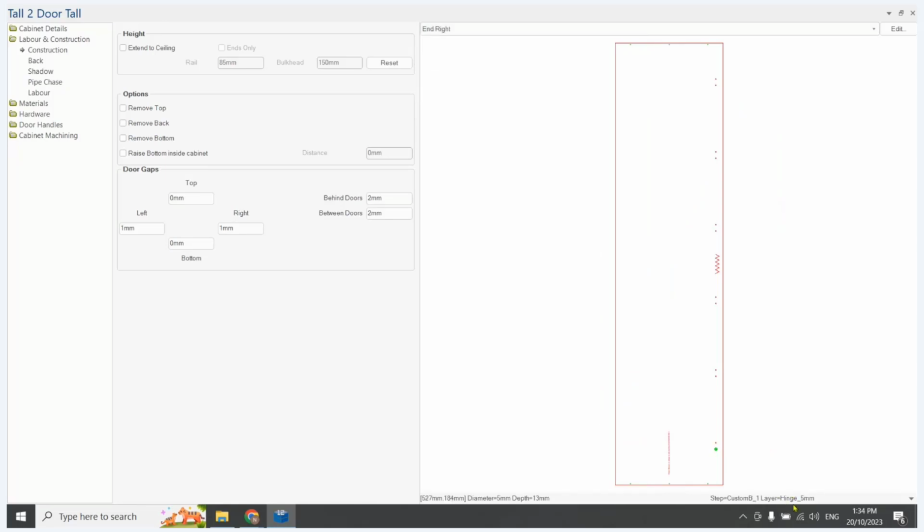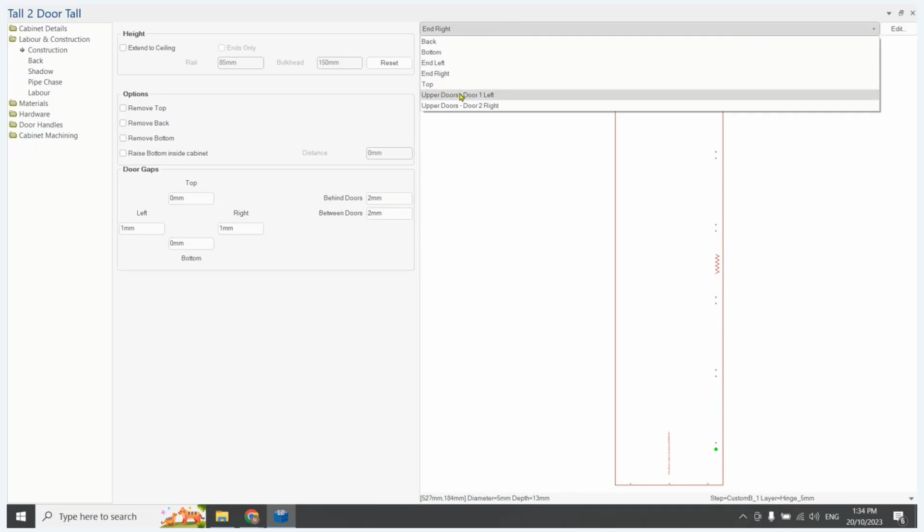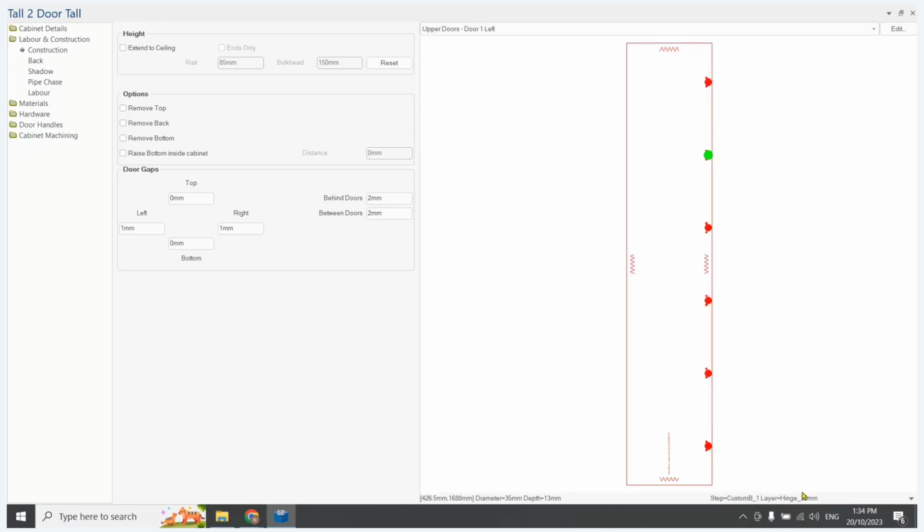And you can see we now have Hinge_5mil. We change it to upper door. We've got Hinge_35mil, and our lugs are Hinge_8mil. So the last thing I'm going to do today is account for door gaps at the top and the bottom.